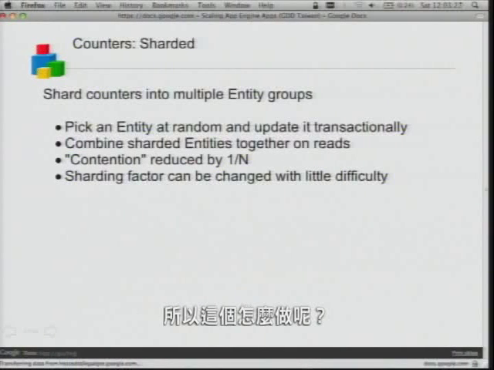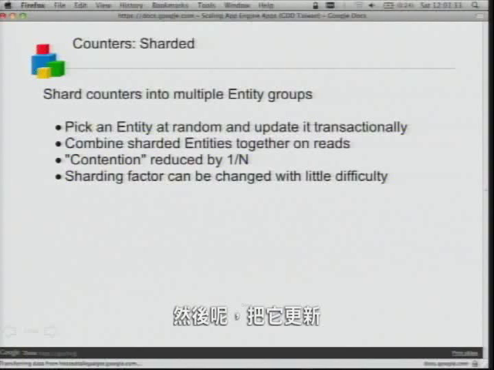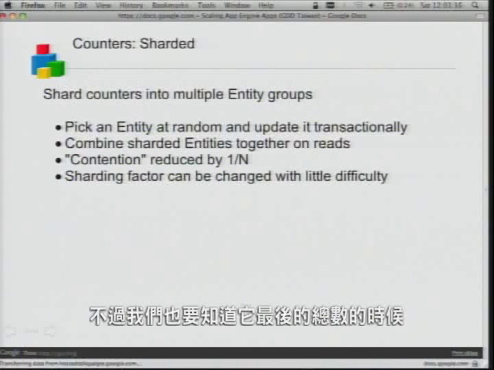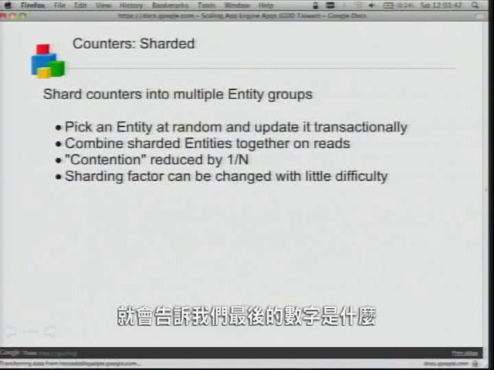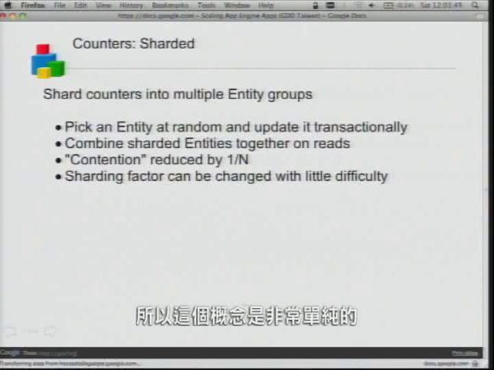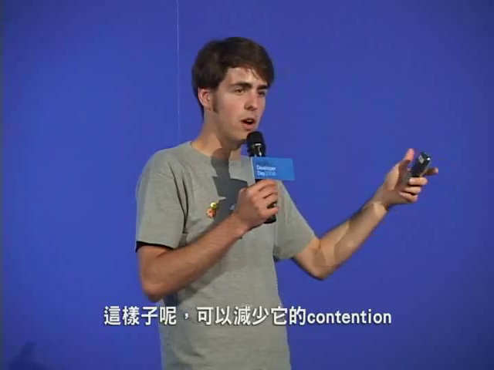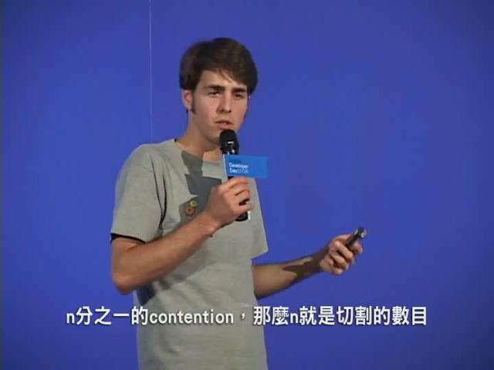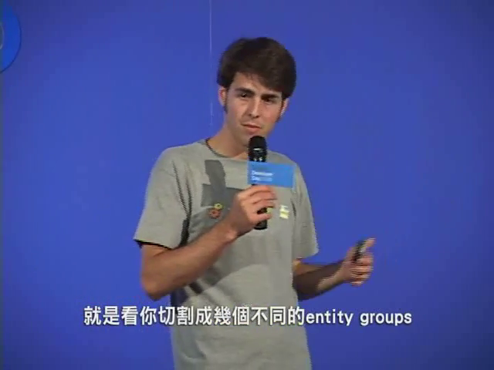So to do this, let's say we have 10 entities. We pick one at random, and then we transactionally update it. We add 1 to it. Then when we want to find out the total count, we query all of them, and then add them all together. And that gives us the count. It's a simple idea. And that reduces the contention by 1 over n, where n is the number of shards, the number of partitions. And you can change the sharding factor pretty easily.